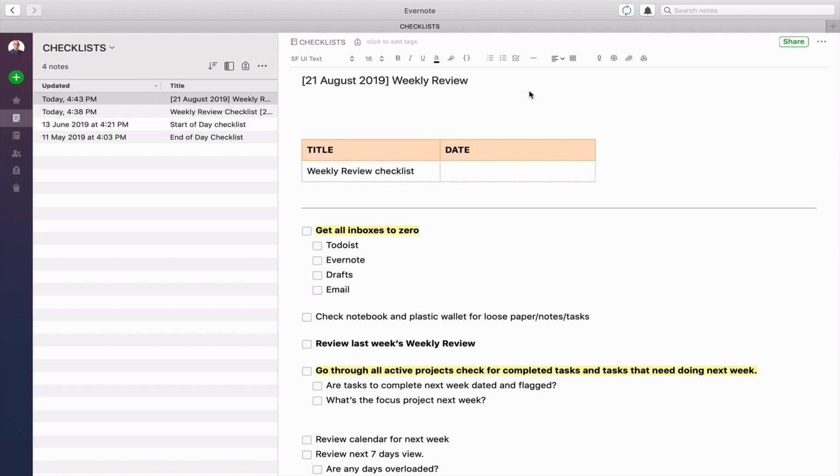Again, it's in the wrong folder. Once I've done it, I can move this off to my cabinet for 2019, and I can easily find it next week.